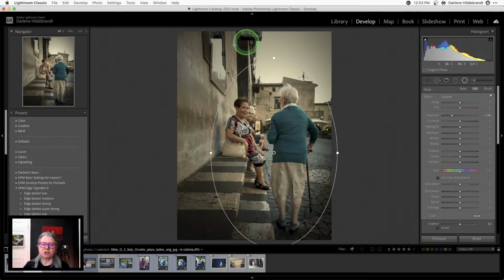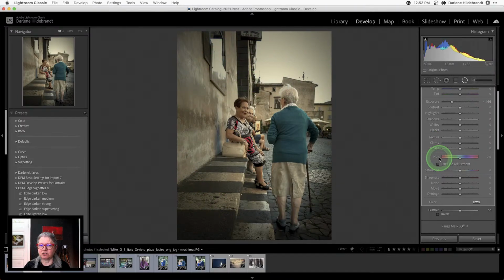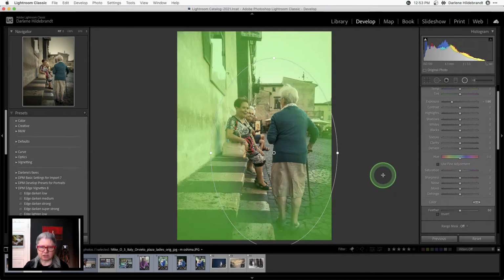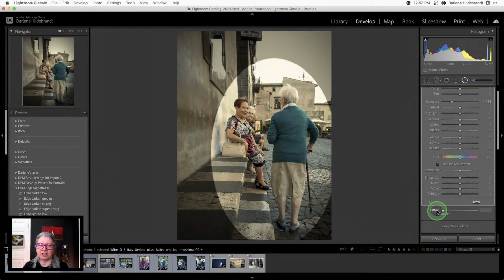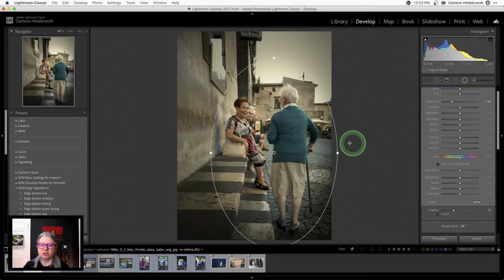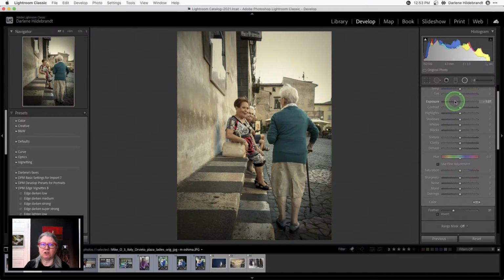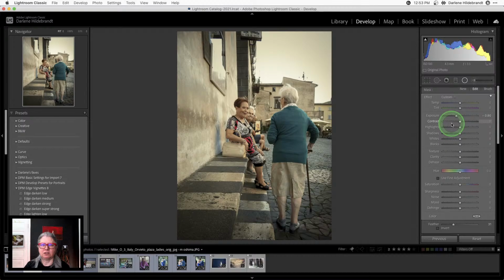So now it's darkening outside the circle. It's got a strong feather, so it's actually coming quite far into the circle. We can lower the feather a little bit, but be careful if you go too far, you get that edge. Or I can make the circle bigger. But I definitely want to darken not so much. That looks pretty good. Another option we can use is the graduated filter, which is this guy.